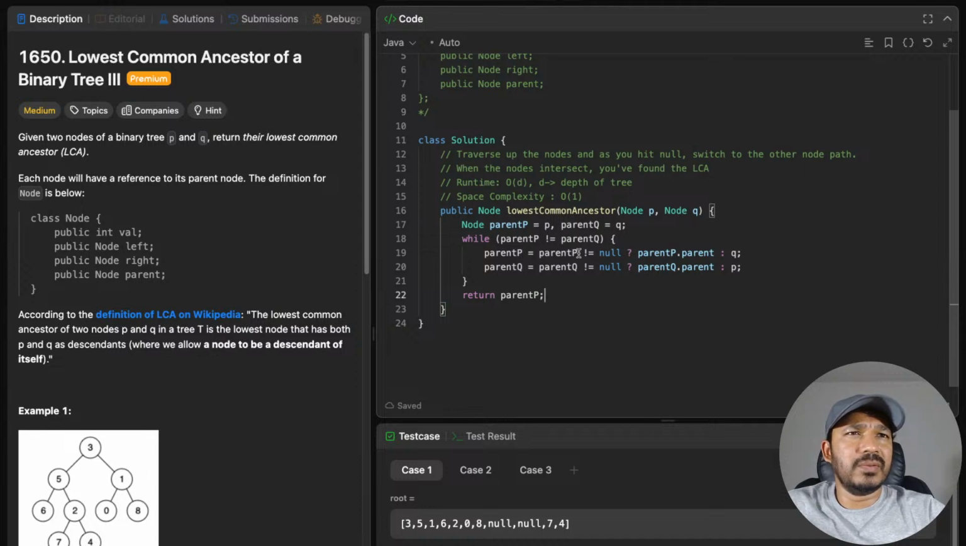So what they have done: node parent P is equal to P, parent Q is equal to Q. While parent P is not equal to parent Q, parent P is equal to parent P, not equal to null.